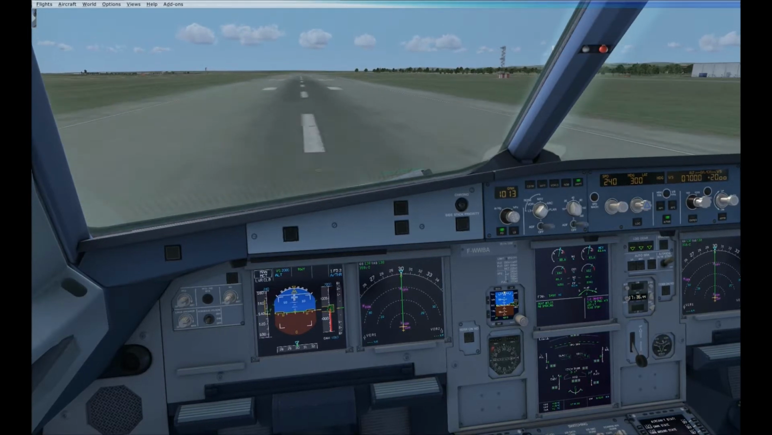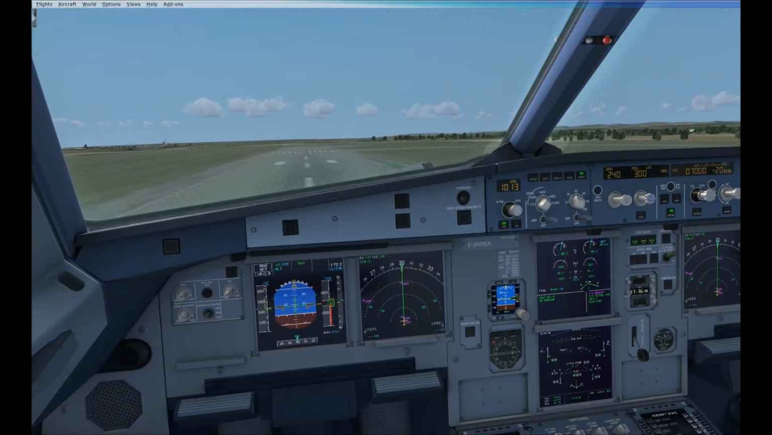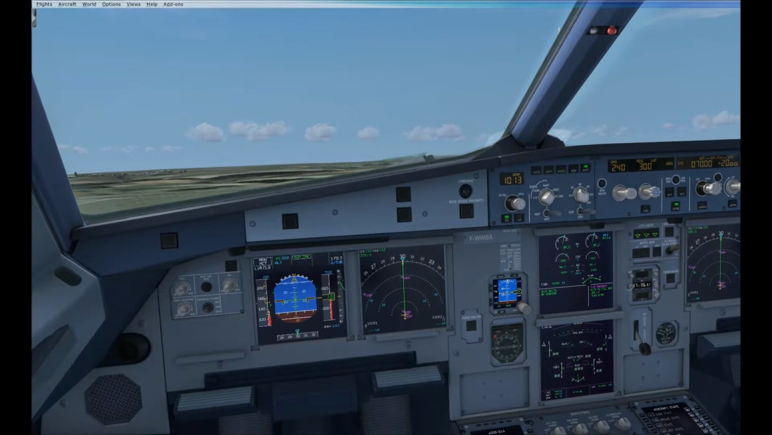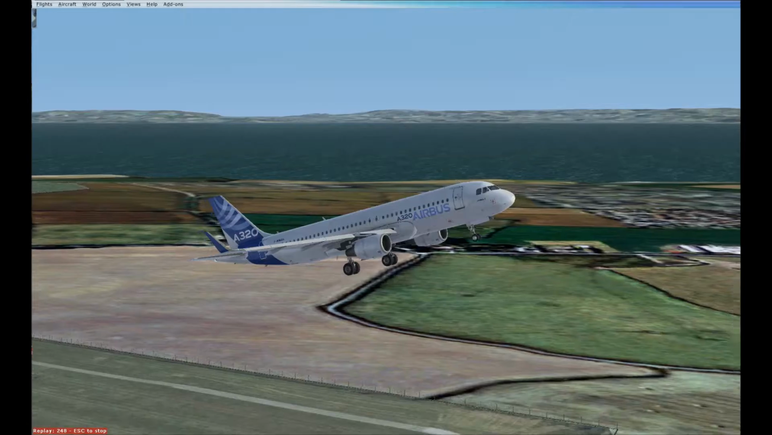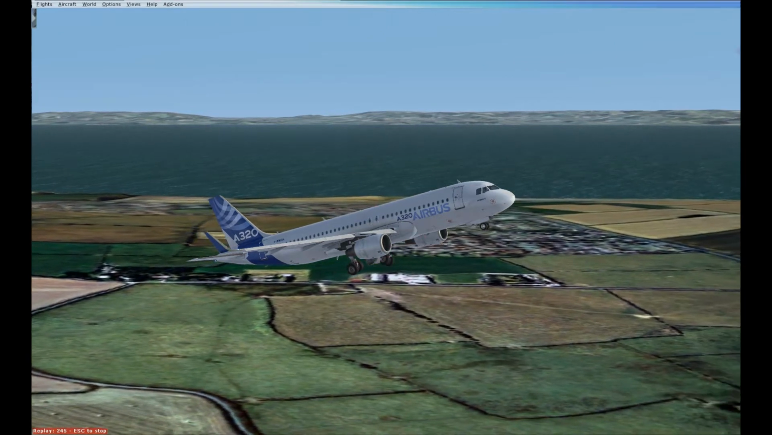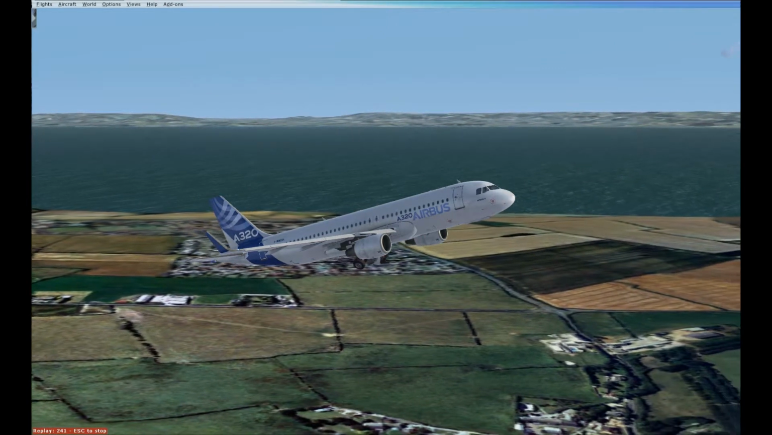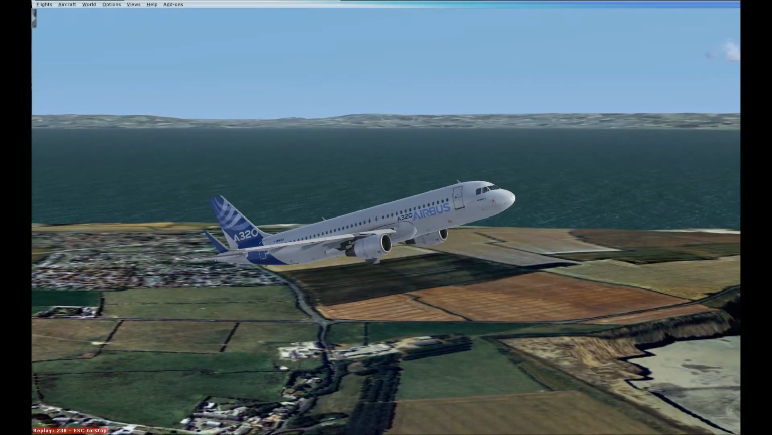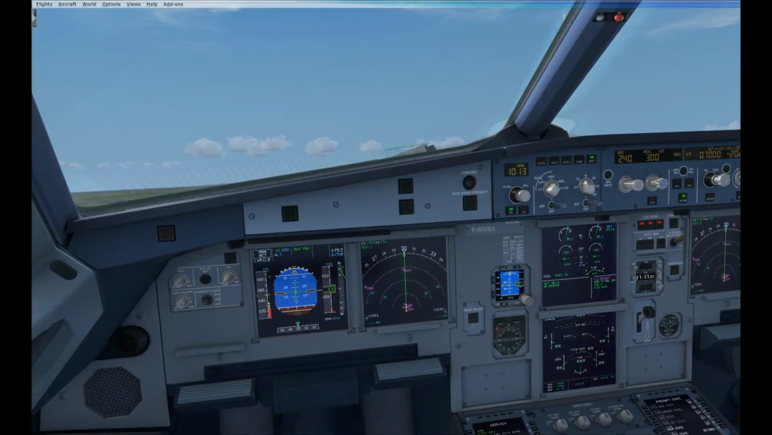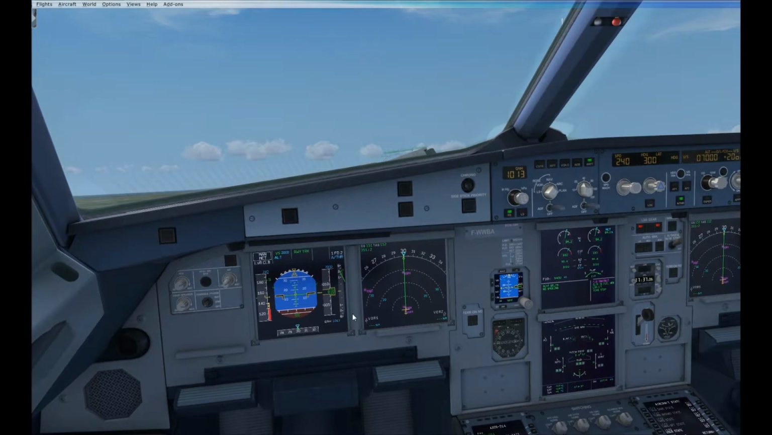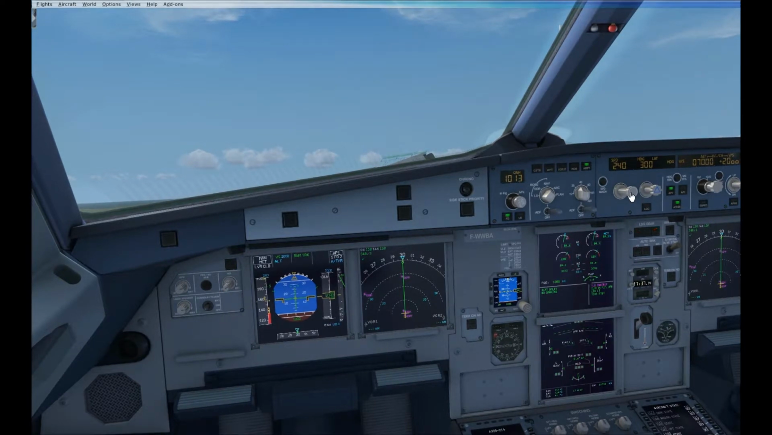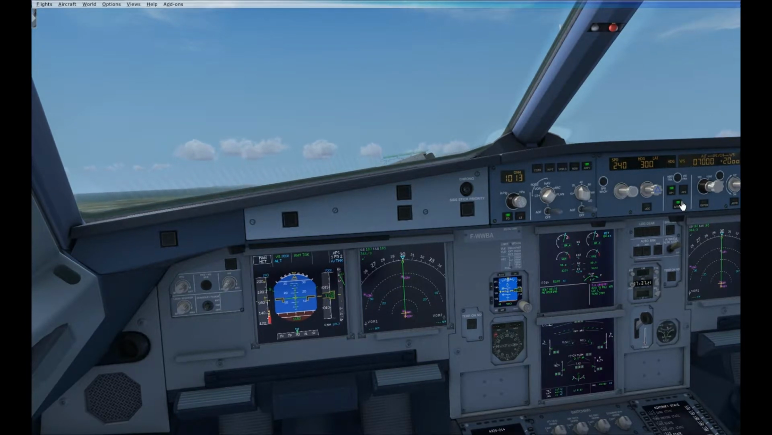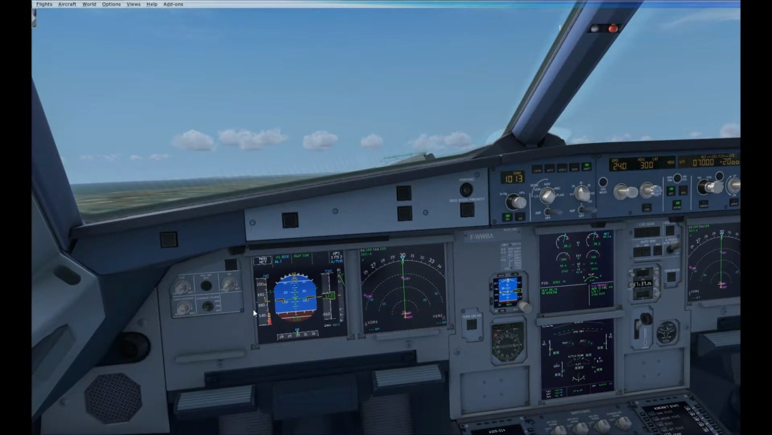Knees back on the stick. Lift off. Hold the nose at about 10 to 15 degrees. Gear up, positive rate of climb. Flaps 1. Now we're in general flight. Autopilot on. Auto throttle is already set, and the aircraft is now in auto flight. We're now reaching 180 knots.